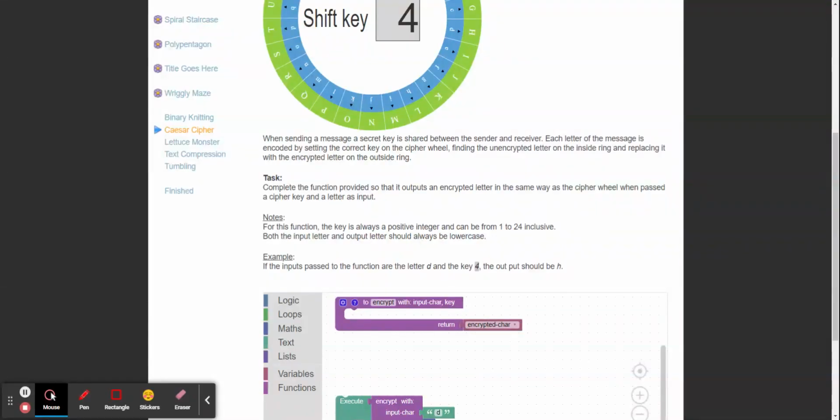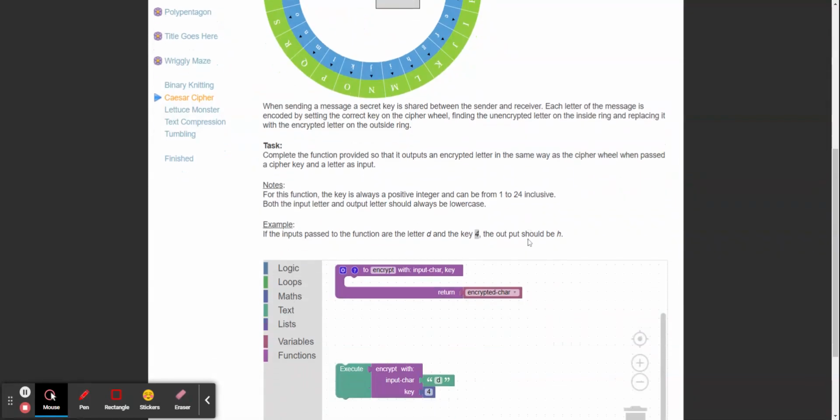So for this function, the key is always a positive integer and can be from 1 to 24 inclusive. Both the input letter and output letter should always be lowercase. If the inputs passed to the function are the letter D and the key 4, the output should be H.